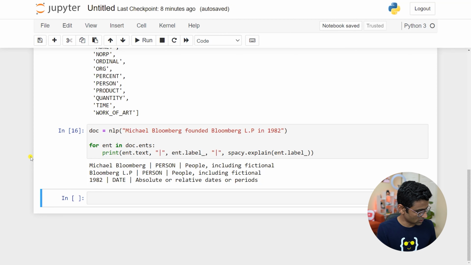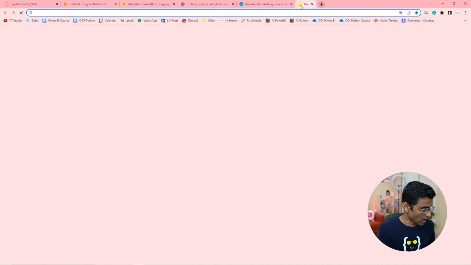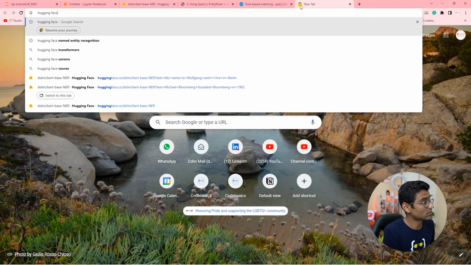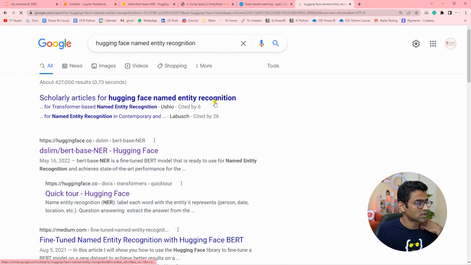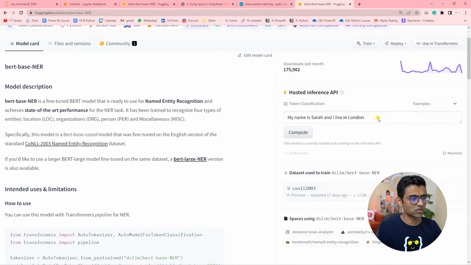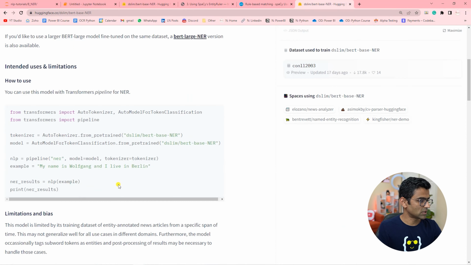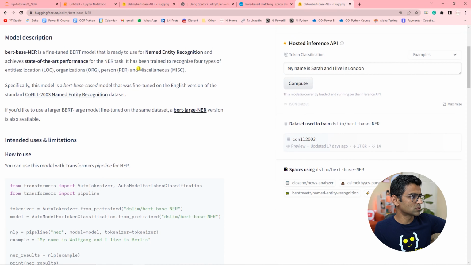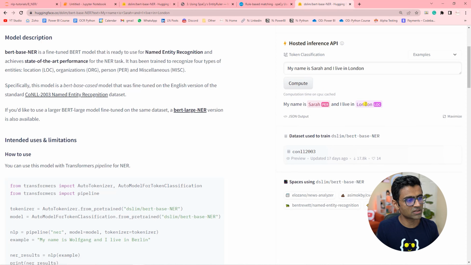So here in Google, you can say Hugging Face is a popular machine learning NLP library. And you can say Hugging Face named entity recognition. And they have some BERT-based named entity recognition, which you can try here. So here, see, it is using this code, which is Hugging Face. We used Spacy, but this particular model is used for four types of entities: location, organization, person, and miscellaneous. And if you do compute, see, it says Sarah is a person, London is this.